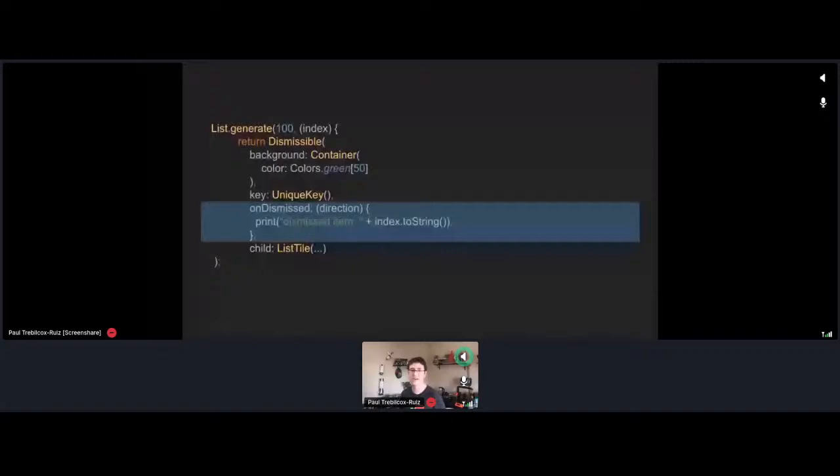So while it's not required by the dismissible, it is useful when you want to display something to your users to let them know that they have removed an item from their list. This is also where you would notify your backend that an item was removed if it's hosted remotely. That way it doesn't just show back up for your users the next time that they open your app.